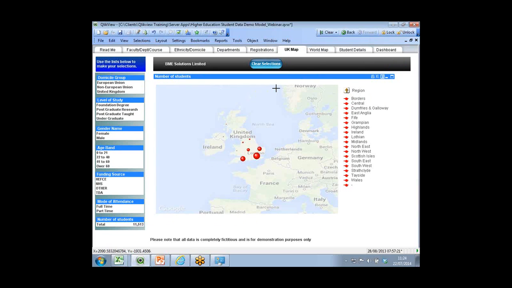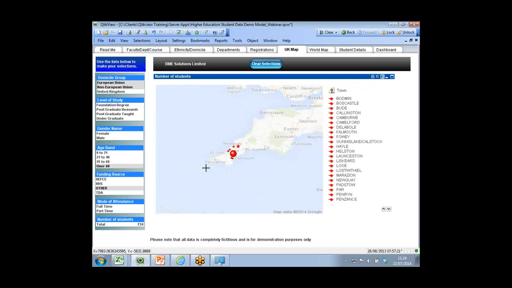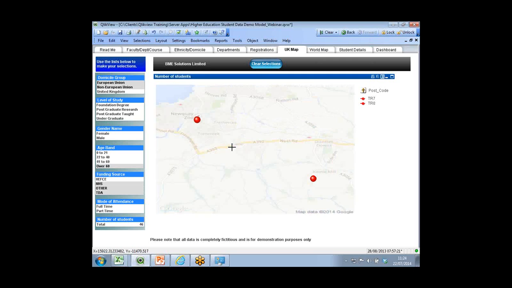From a UK map point of view, QlikView integrates very nicely with Google Maps. And I may want to look at students by region. So my southwest region, if I isolate that, I can see there's 2,000 students from the southwest region. It's now drilled down to county level. If I look at Cornwall, I can see that most of my students come from there. It's now gone down to town level in Cornwall. And if I want to look at Newquay, which I quite like, I can drill down on Newquay and actually see the postcodes where my students come from. So 26 of them come from the outgoing TR7 postcode, and 23 of them come from the outgoing TR8 postcode.